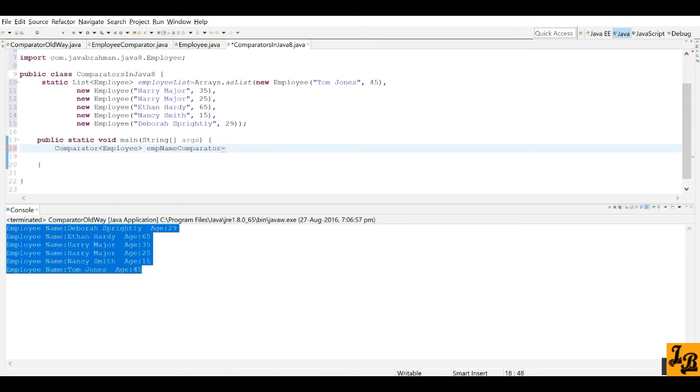So I would say employee name comparator, and so we have named it employee name comparator. Now the next step is to provide a lambda expression defining our comparison. Okay, let's see how that works. So we have an employee EMP1, and we have an employee EMP2. And what does this lambda do?